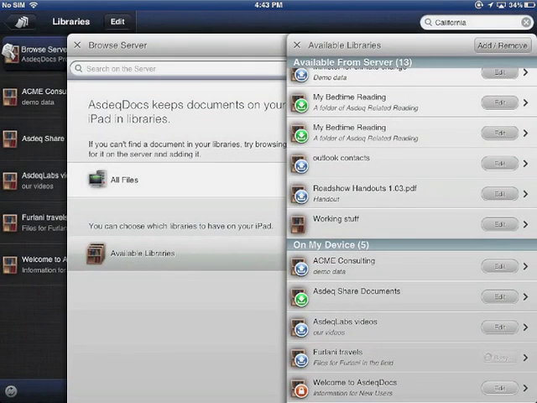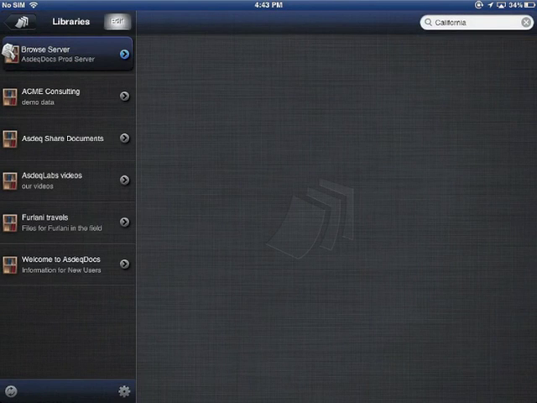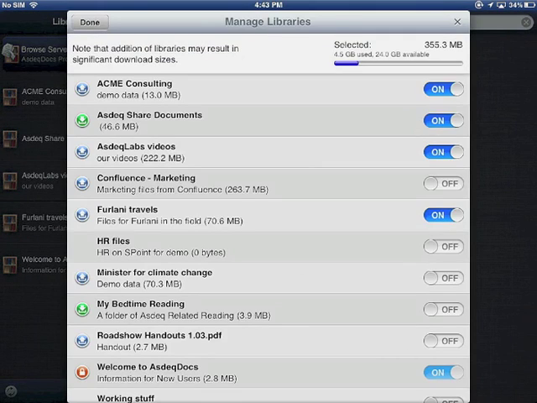That's been saved. Now when I say switch the libraries on or off, I'll just go to the edit button at the top there. This allows me to manage those libraries. So I can turn libraries on and off. I'll pick a very large one and turn it on. You'll see in the top right hand corner the size will change of the storage that is going to be required on this device, which allows me to manage the storage on the device.